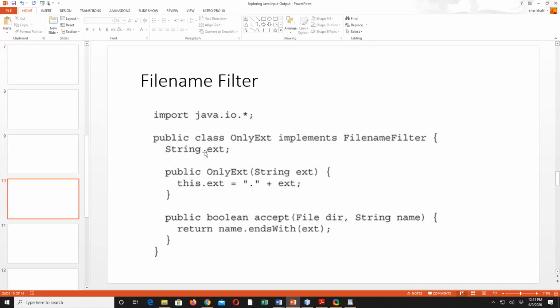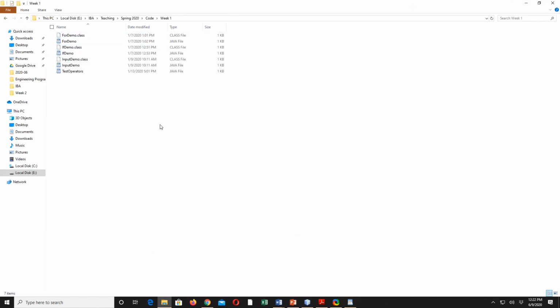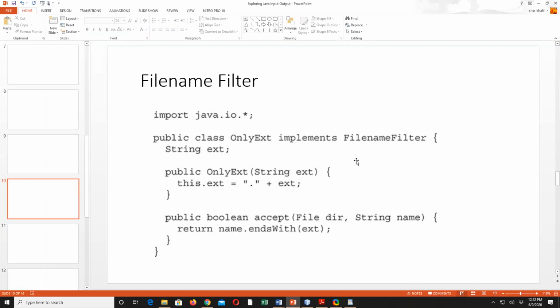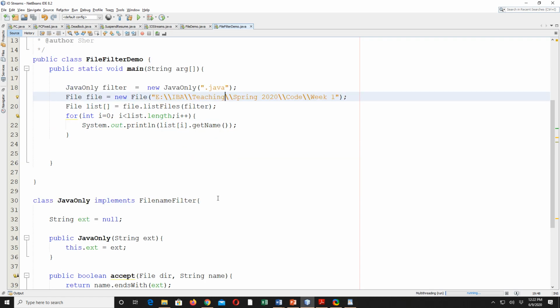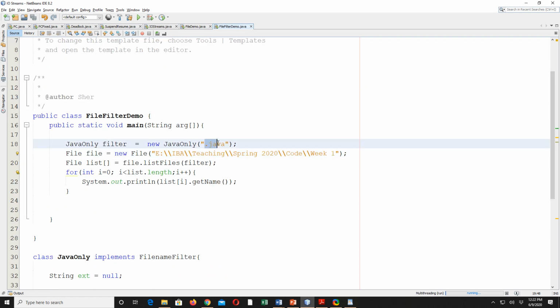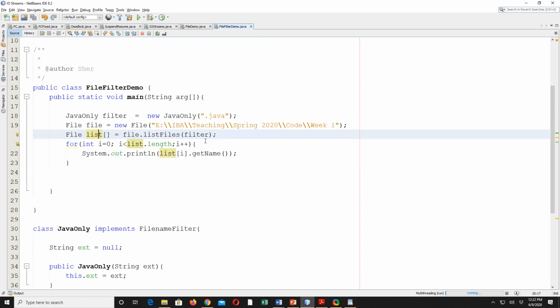You will see that inside this folder I have got sort by type, with class files as well as Java files. But because I have applied the filter, I will not have files which do not end with the Java extension. I created my JavaOnly class which implements FilenameFilter, and the extension I am looking for is .java. When you pass this filter to listFiles, this criteria will be considered. So in this list there will be only files ending with .java extension. All other files will not be included. Let's run it.